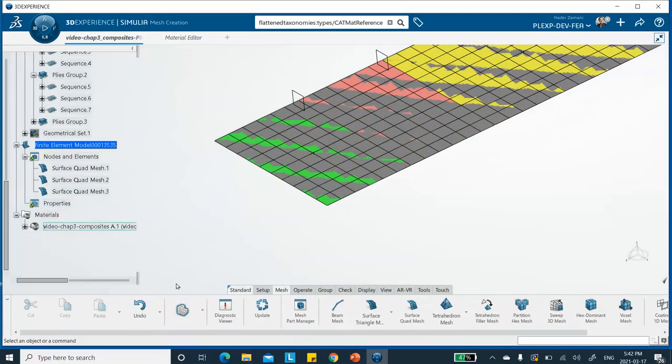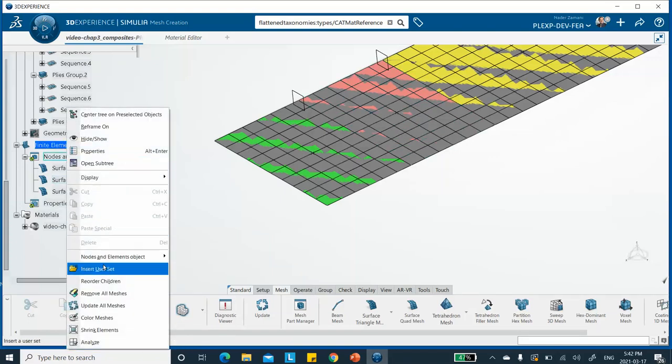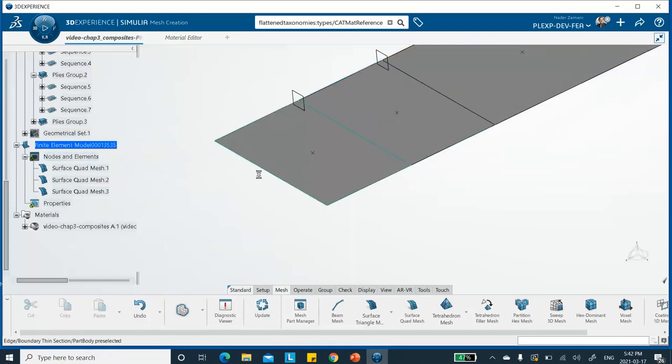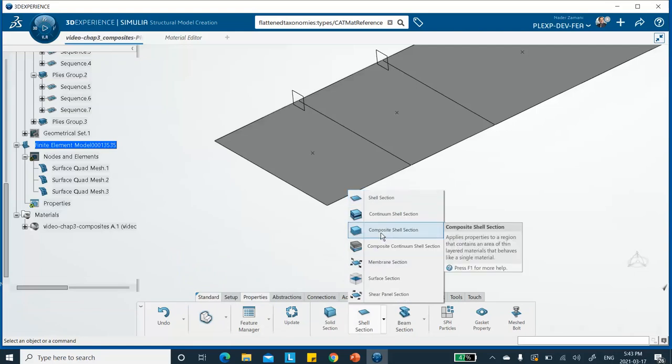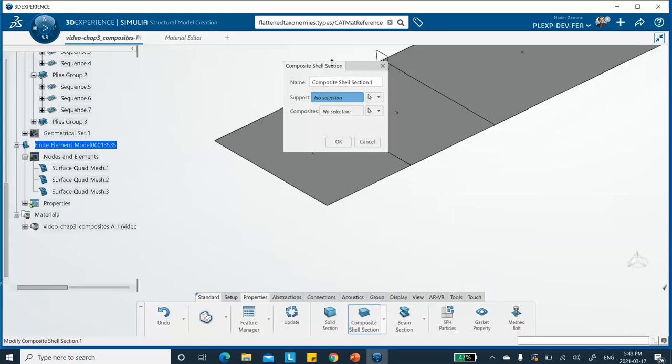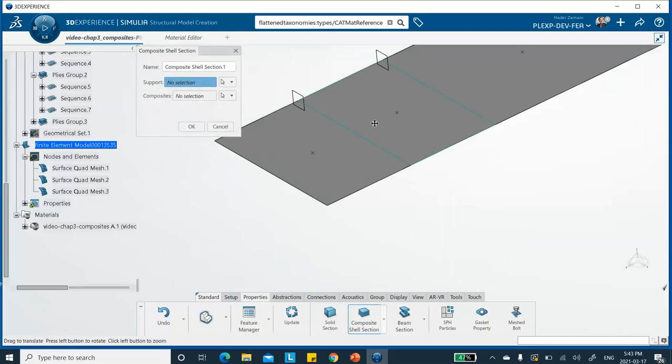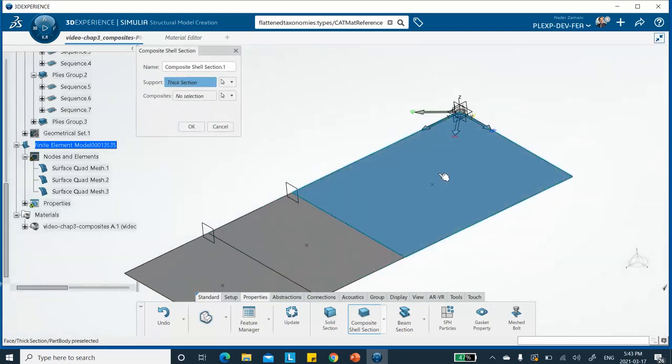Okay, now we go to the properties. To go to the properties, by the way, if you don't want to see these things, right-click property, right-click, hide and show. There is the part. So you go to model right there. Go there, use the menu, model, and then properties, and then under shell, we need composite shell section. Composite shell section. Okay, this one. You click on it. Well, let's do it here. Let's do this one first. Thick section.